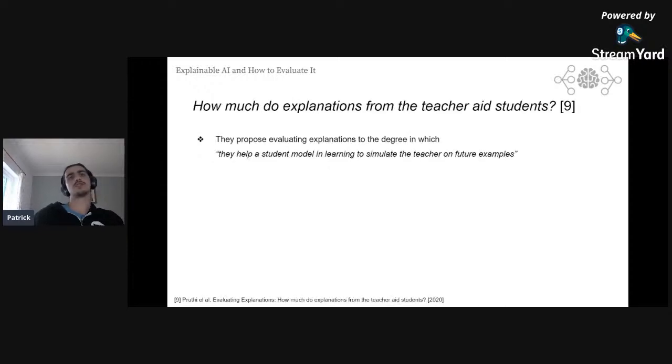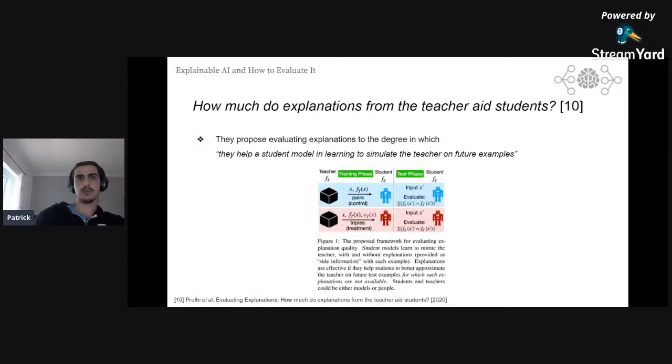It's "Do Explanations from Teachers Aid Students?" by Pruthi et al. And in this framework, they propose evaluating explanations to the degree in which they help a student model in learning to simulate teachers on future examples. What do we mean by this? We'll see here in this diagram. In a normal setting, we have a teacher, and the teacher has the input and its output.